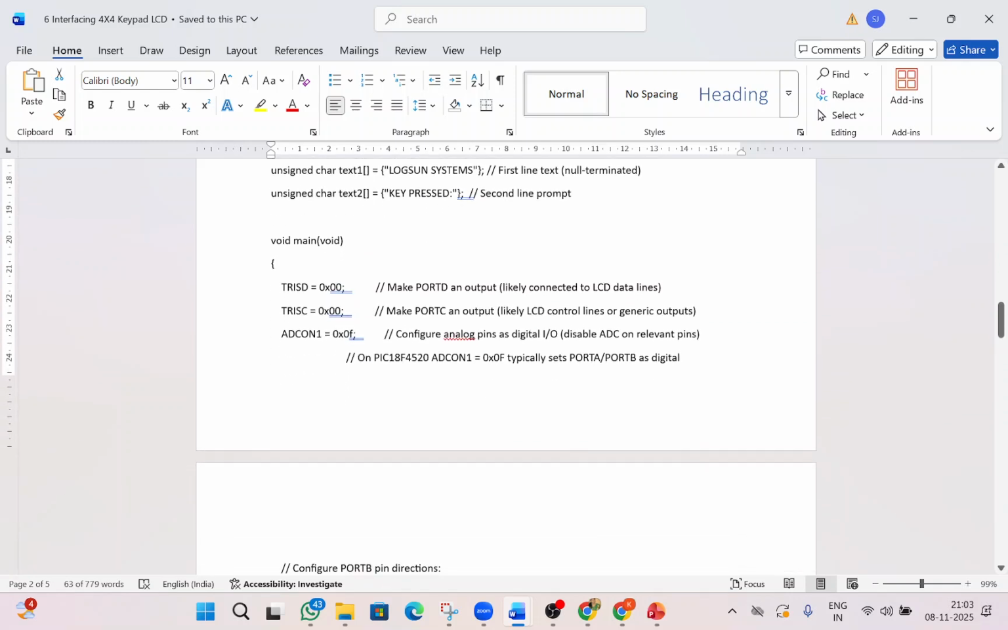Now the main function, void main void. TRISD equal to 0x00 means we are making port D an output, where we connect the LCD data pins. Then TRISC equal to 0x00, we are making port C an output; here we connect the LCD control lines. Then ADCON1 equal to 0x0F configures the analog pins as digital input output, so the ADC on the relevant pins is disabled.